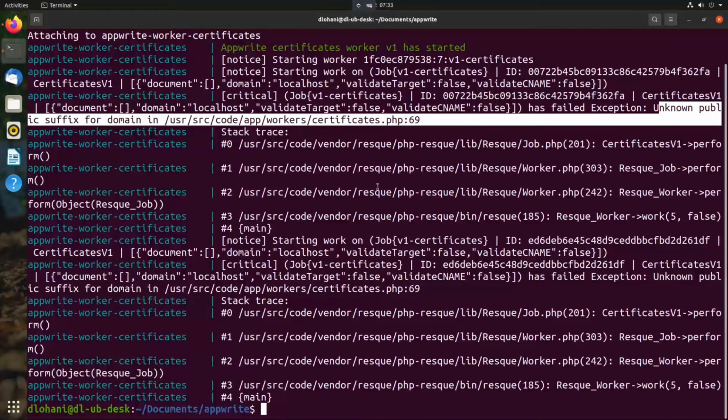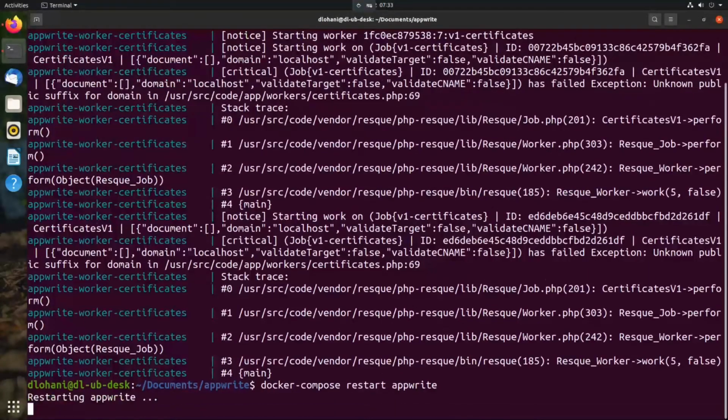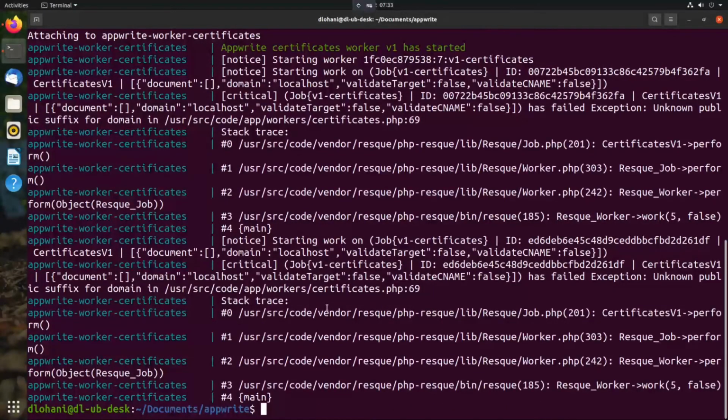Now, in production, if you see some errors here, you can just restart docker compose for Appwrite so that the certificate generation process is started again. Then we can see in the logs more similar errors or success on generating the certificate.